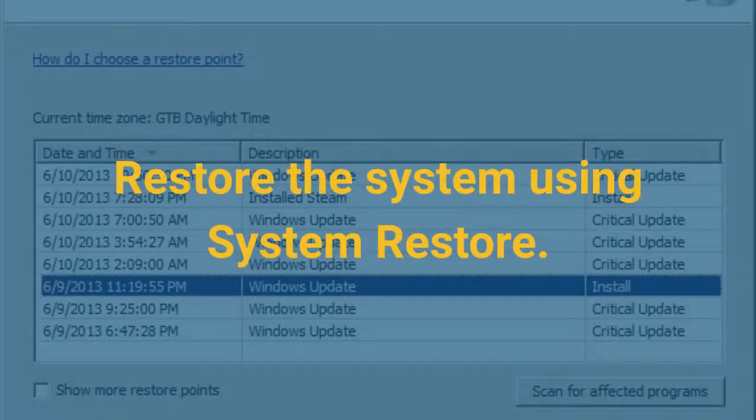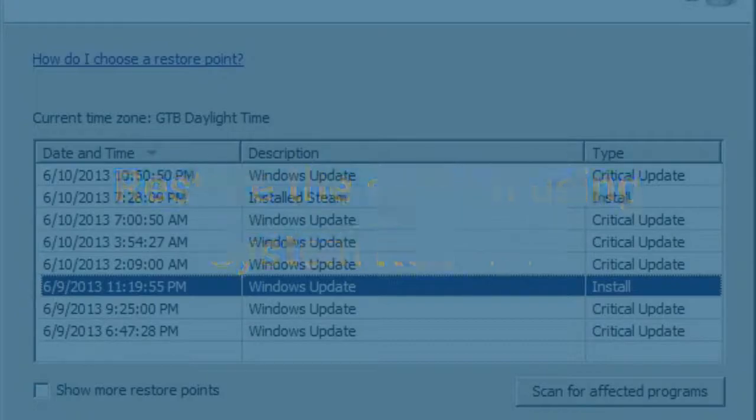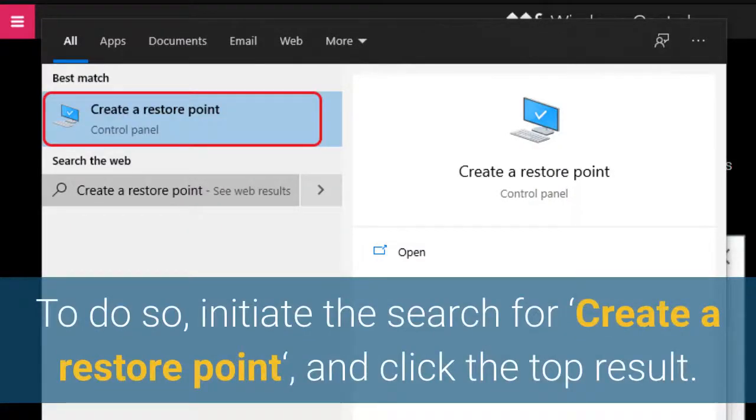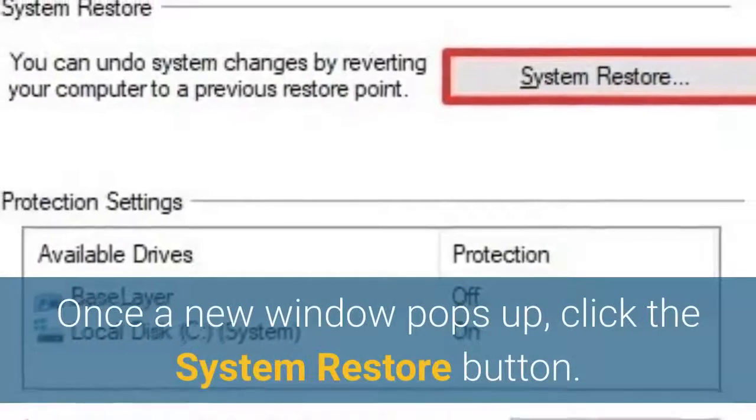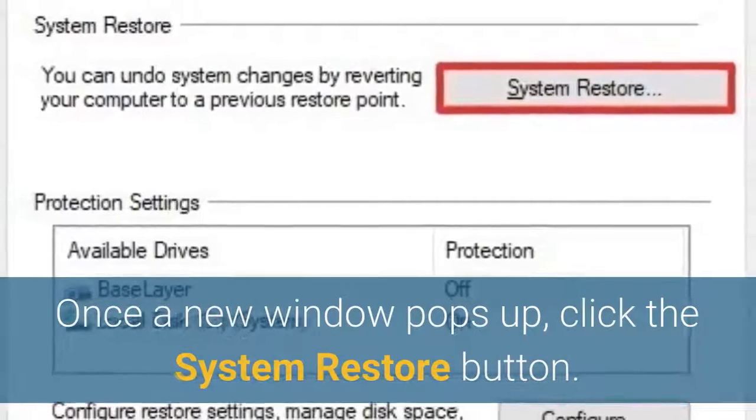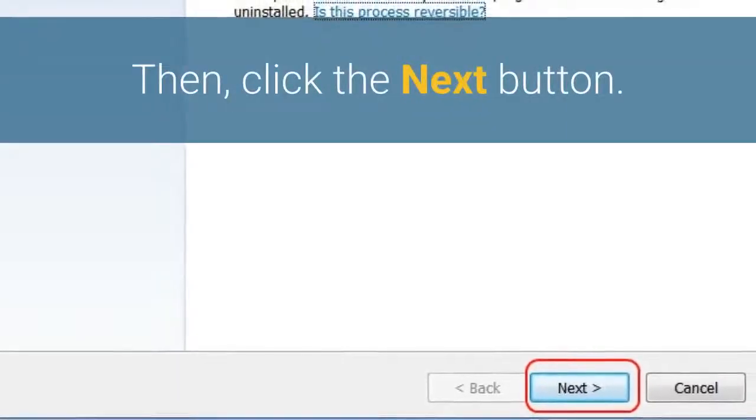Restore the system using System Restore. To do so, initiate the search for Create a Restore Point, and click the top result. Once a new window pops up, click the System Restore button. Then, click the Next button.